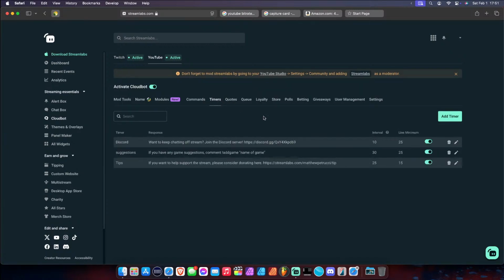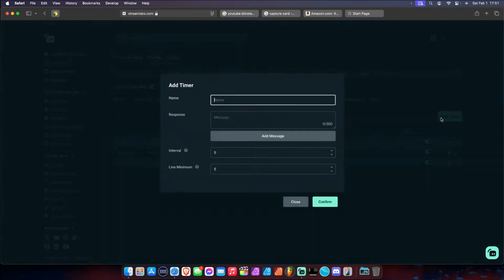Oh, also you can do timers. So you might notice when you're on stream that sometimes it will say join the Discord or something. So those are timers I have set up. So every 10 minutes and 25 lines of chat, it'll send one of these. Or every 30 minutes and every 25 lines of chat, it will say add a suggestion. So, and you can just do that by doing add timer and setting it up this way.